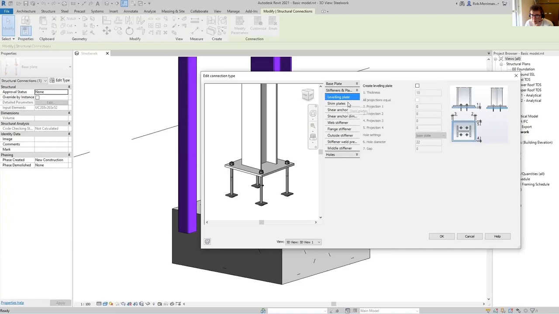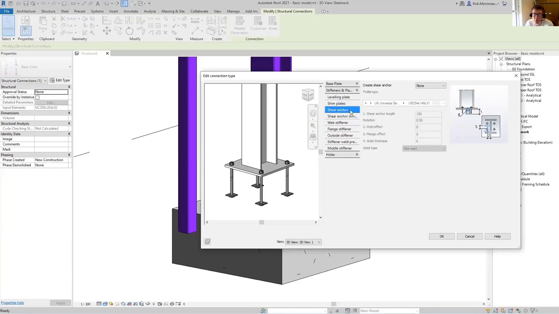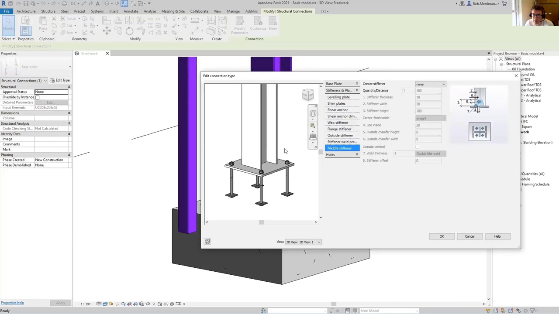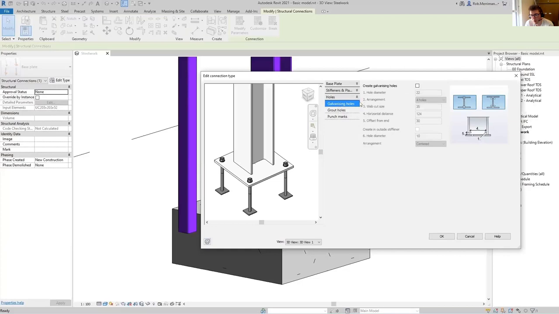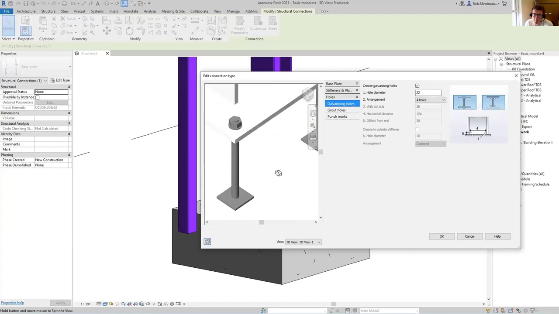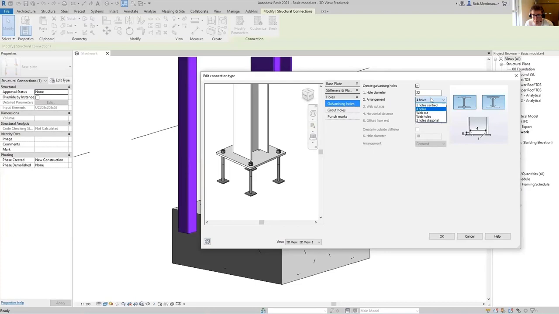So hopefully if you're a structural engineer and you're doing some of these base plates, all of this information, you're probably going to have to model or do as 2D line information. We can now actually model as Revit elements. And we can go as far as putting, if it's galvanized, the system knows the size of the beams and we can put galvanizing holes in there as well. So they are very powerful in what they can do.